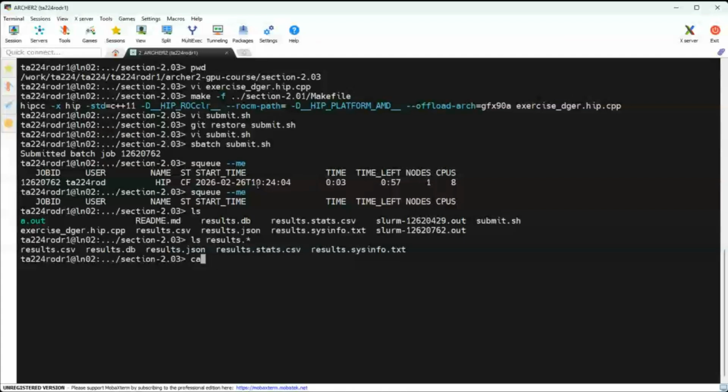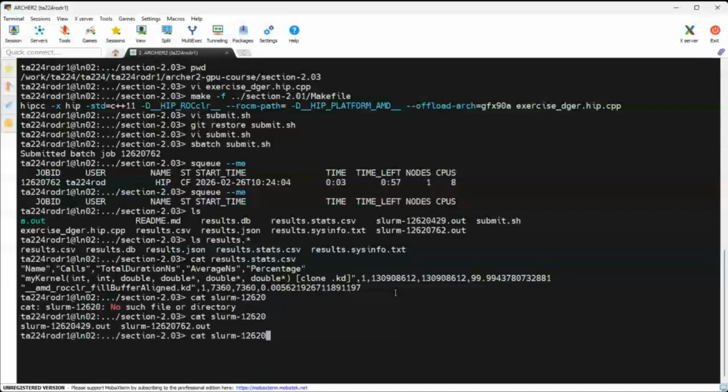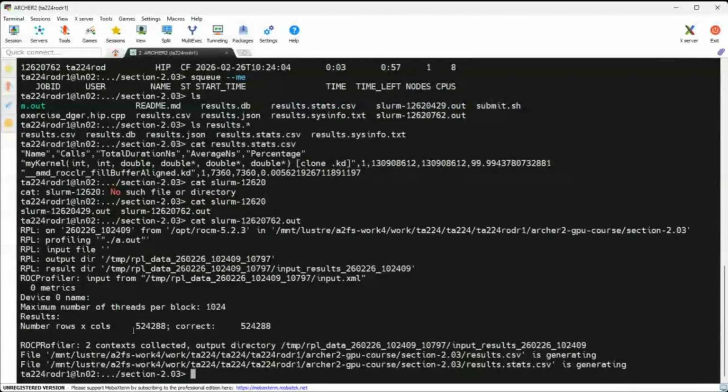The one that I'm interested in is results.stats.csv. If I print that one, you will see that for my kernel, the execution time in nanoseconds was this one. Actually, we'll copy that file and I will save that. Also, I will check the number of rows and number of columns, yeah, it's correct.